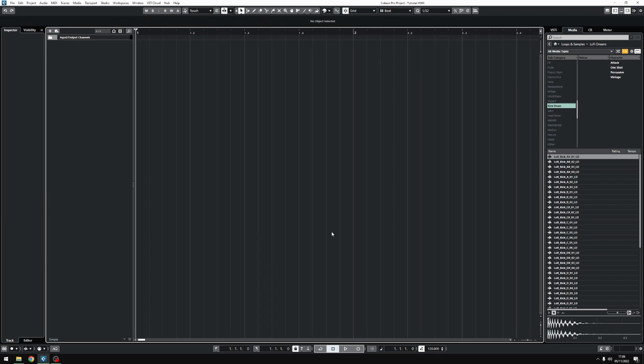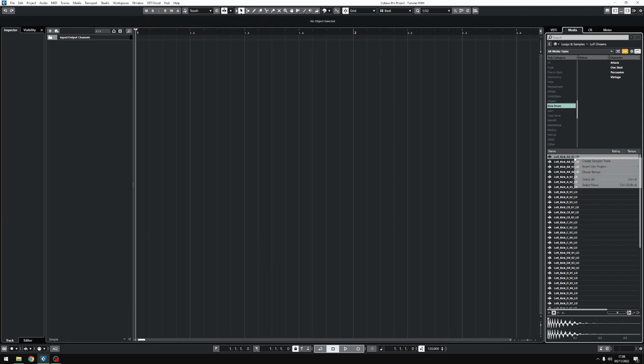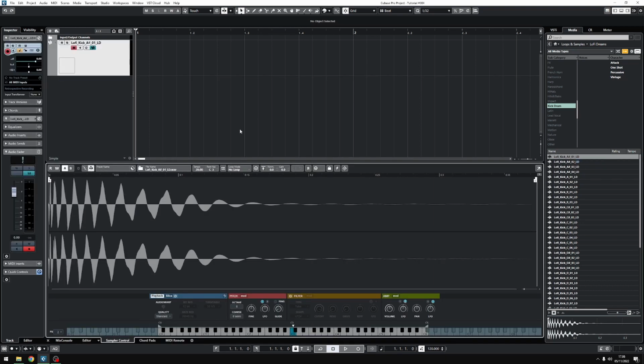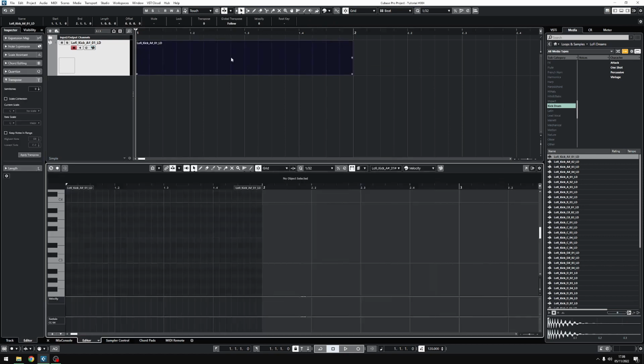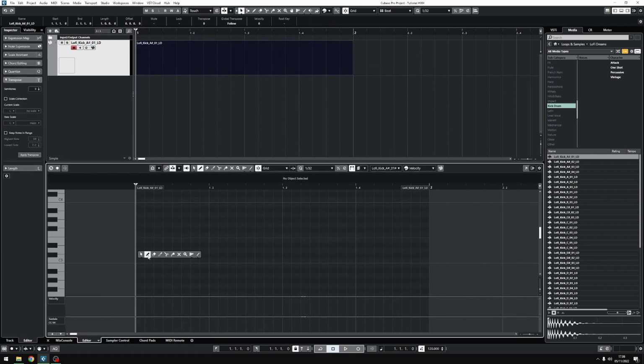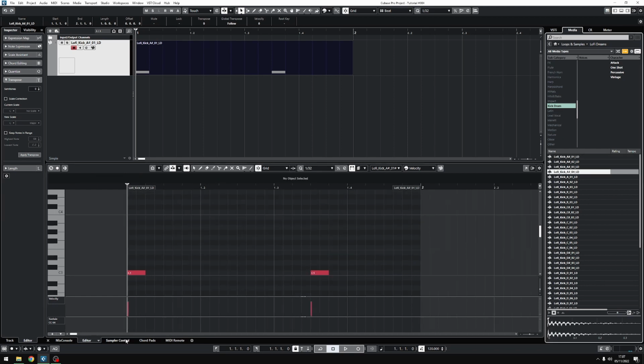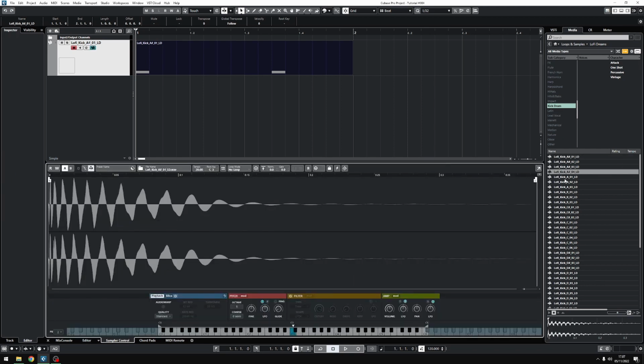You can also add samples using a sampler track. In Cubase, you can right-click a sample and select Create Sampler Track. This creates a MIDI track. So now you have to open up a piano roll, and in here you can draw notes to add samples. By default, your sample's normal pitch is in C3. You can also change the sample by just dragging and dropping a new sample to the sampler.